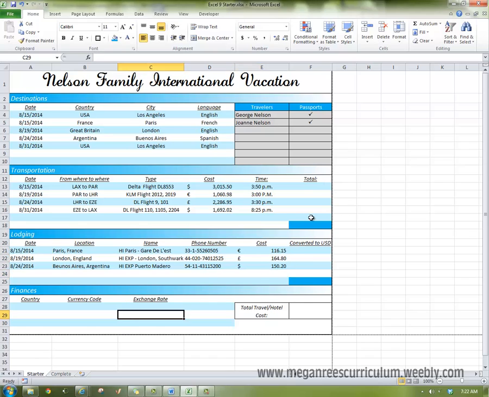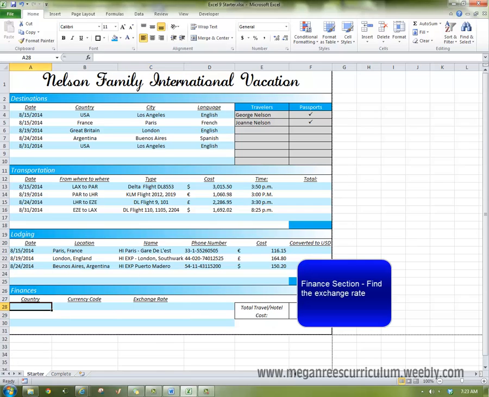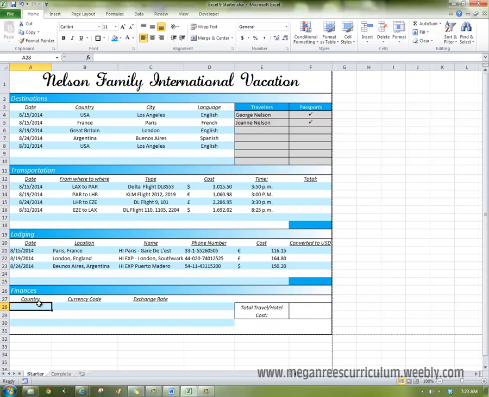Okay, we're going to be figuring out our currency and conversions in a minute, but we want to go ahead and do our finances. This is where we're going to be figuring out the exchange rates. So I want to type in each country that I'm going to: France, England, and Buenos Aires, which I never seem to be able to spell.